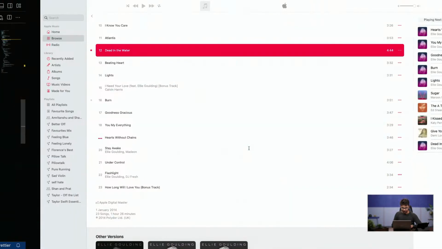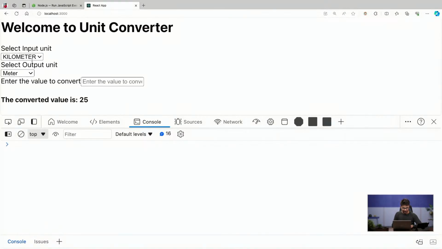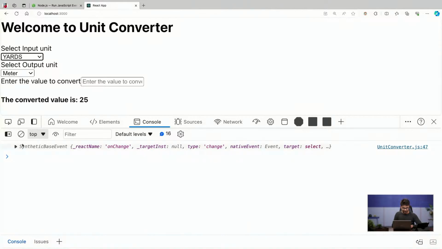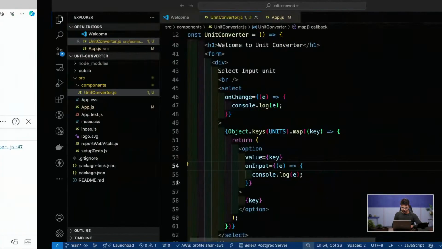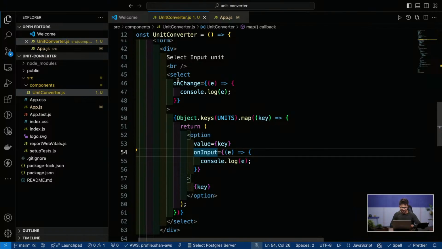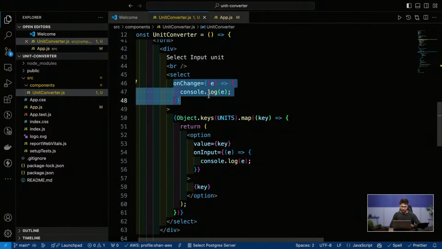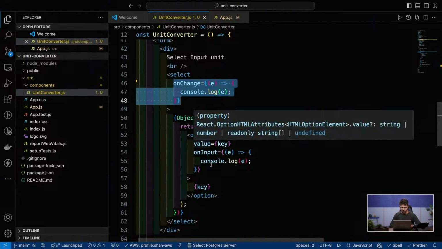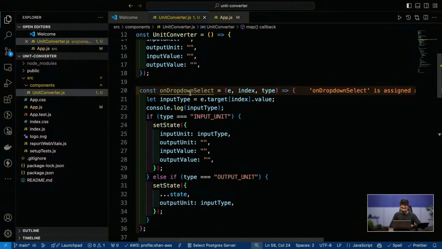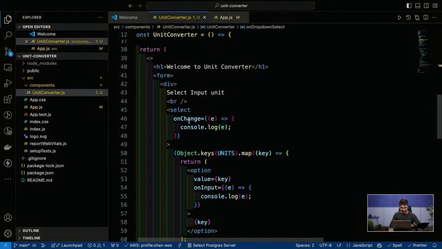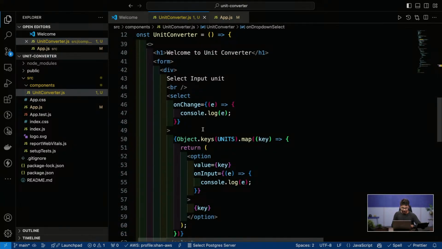Let's see if that works. Coming back, clean it up, click on yards. So we are seeing from the select only. Okay, no problem. Coming back over here. So every single time on change is run, we need to make sure that we actually have the value that is present over here. Okay, so now we have to make sure that we are able to use this on drop down select function in case of the input unit over here.